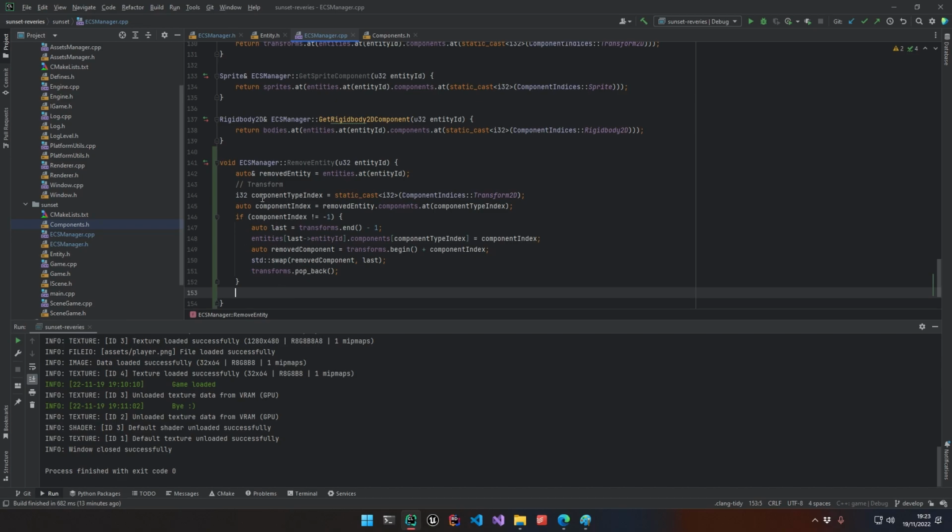In order to make this more generic, I would actually need, how to say it, a templated remove entity, not a templated remove entity, but a templated remove component function. And for now, I don't have it. Okay, so maybe I will have time in this video actually to do that.